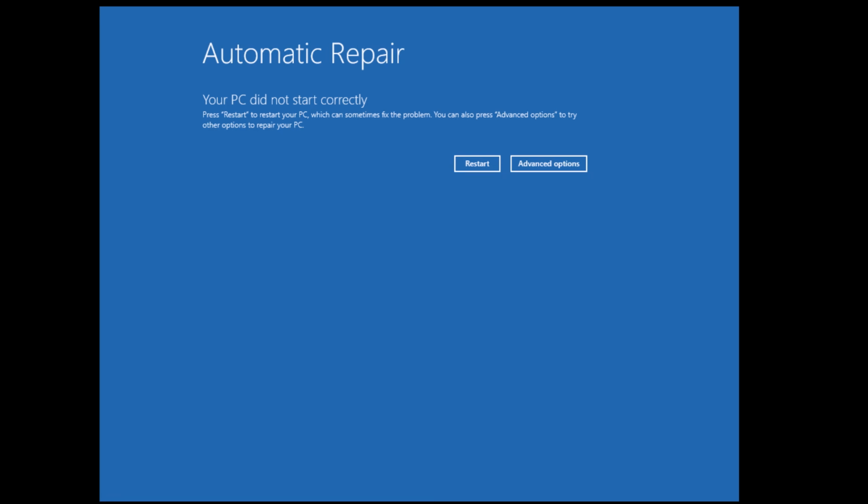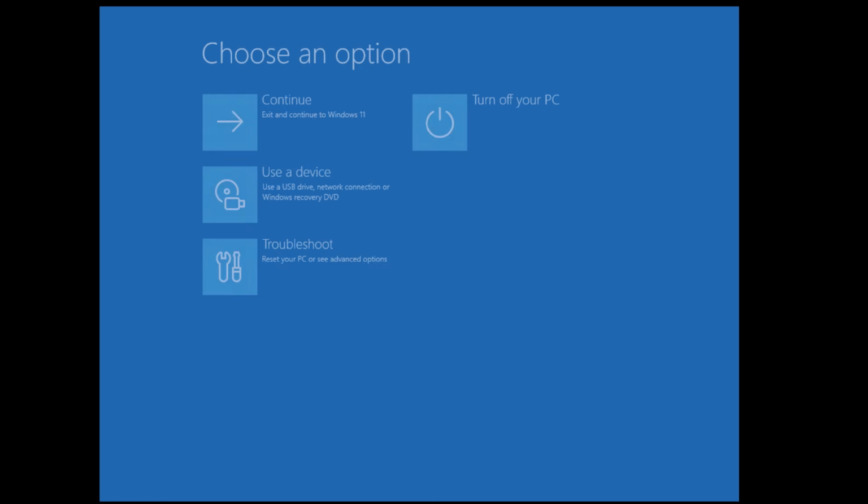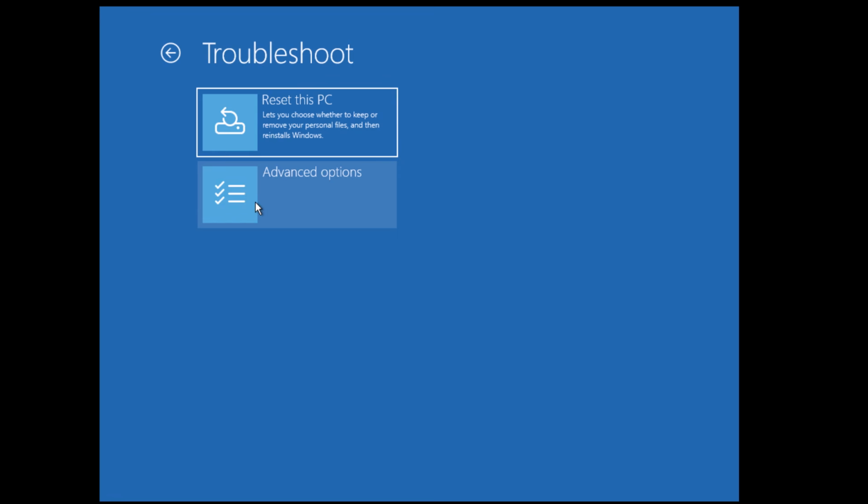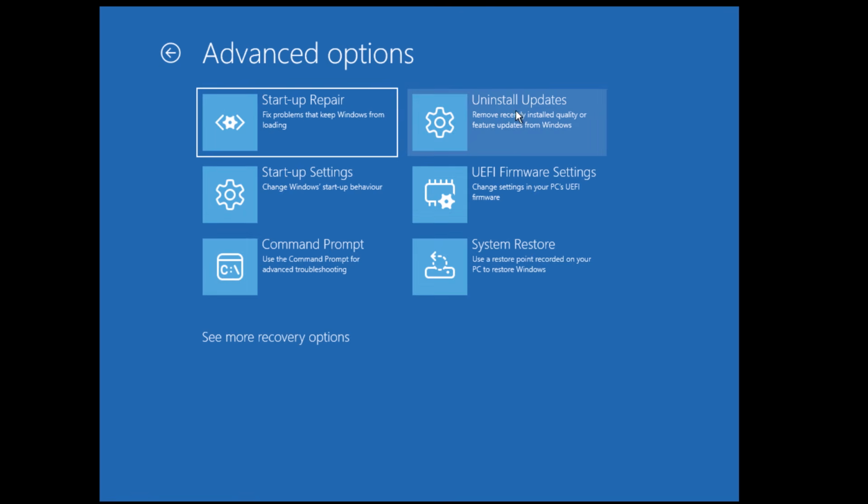So when you get to this screen, you want to go to Advanced Options. So click on Advanced Options. Then click on Troubleshoot. Then click on Advanced Options. Then click on Uninstall Updates.